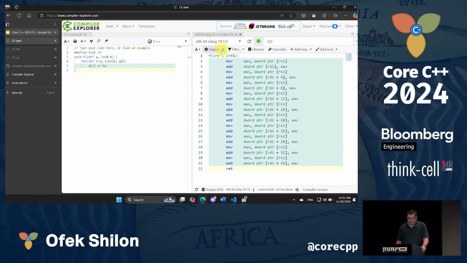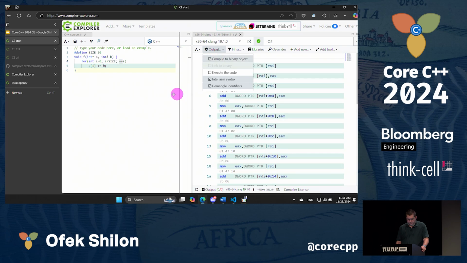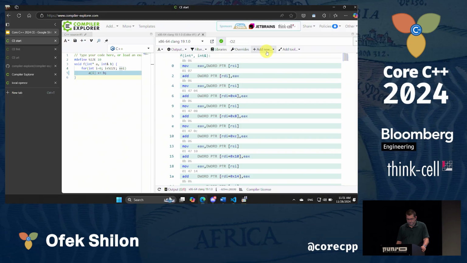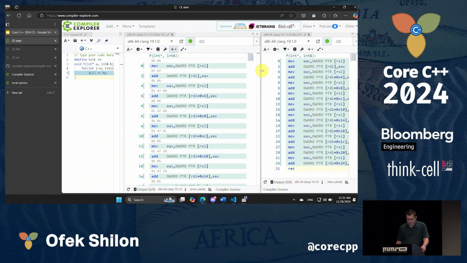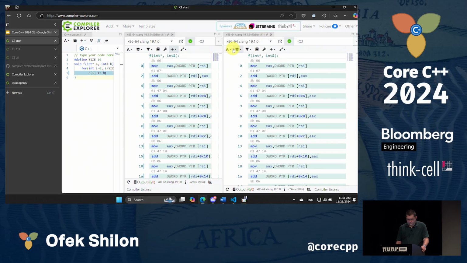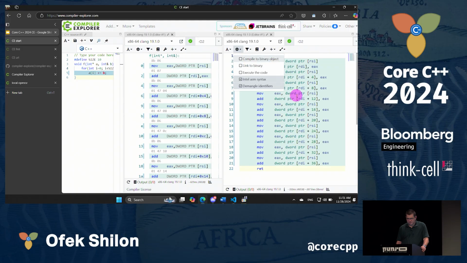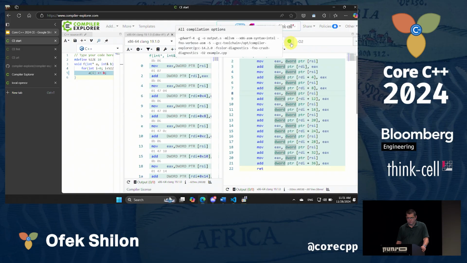Let's talk a bit about output. Compile to binary object. Let me show you what that means. Without compiling to binary object, this is the output that you'd get. This is what you'd get when you add the -S switch to your compilation. This tells the compiler to stop after emitting assembly.